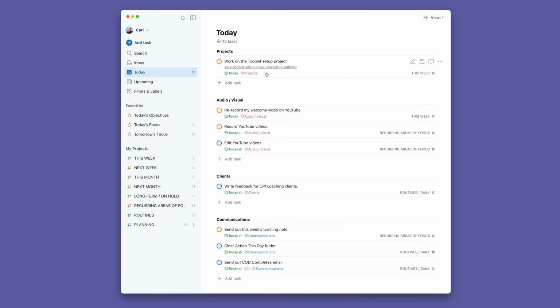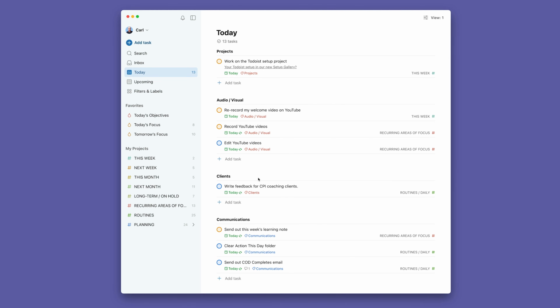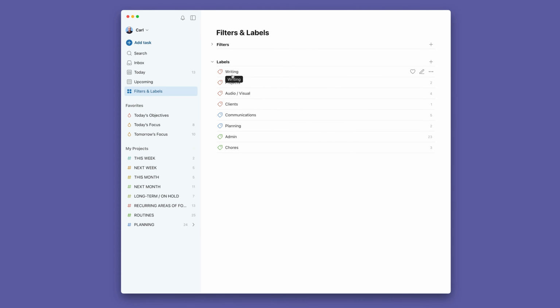This is the list of the stuff that I need to do this week, and it's what I'm doing right now. As we go down here, all my categories are done by label, not section. So we'll go into my labels right here, and you will see the 8 labels that I have relate to the type of work that I do. You will obviously be different. Maybe you're not a writer, maybe you're not doing audio visual work, but I could guess that you are probably doing communications and admin and chores.